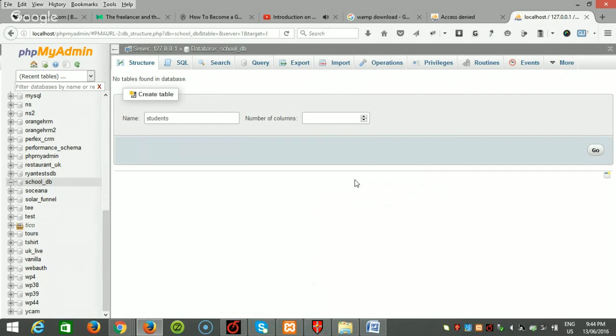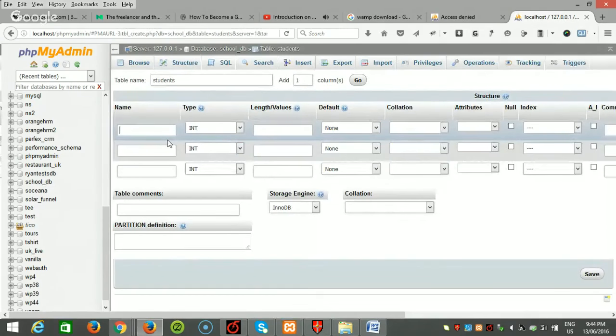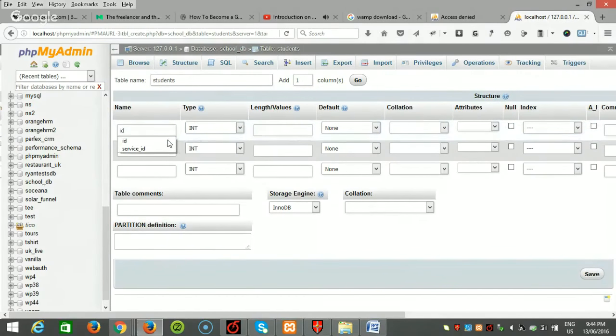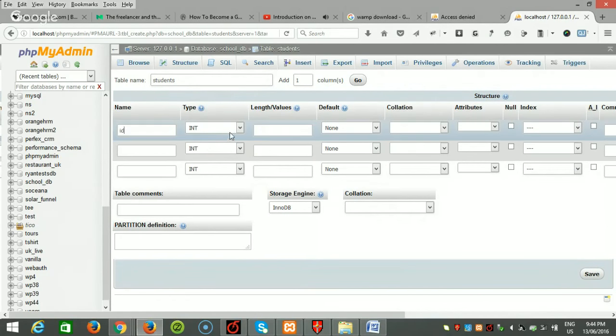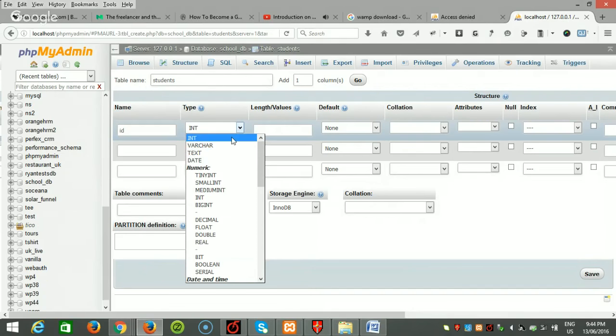Then there are the columns, that means how many columns there should be. For example, we have just three things: student name, ID, and the email address, so we can make it 3. This is the number of columns, and click on go. Okay, so the first one is id, and you can see there are some type options.